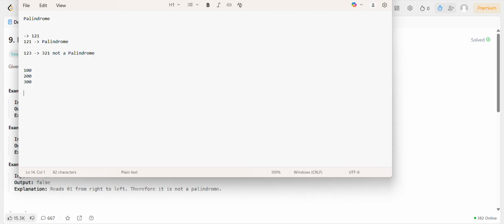Okay, now we understood one test case, and then we have to think about negative numbers. If the number is -121, is it going to be a palindrome? No, because when we reverse it, we are going to get 121-, right? So this will not be the same as -121. So we can say it is not a palindrome. Now we got two test cases.